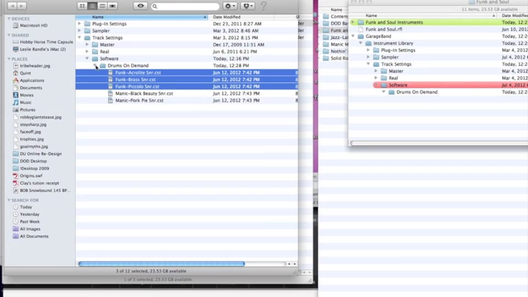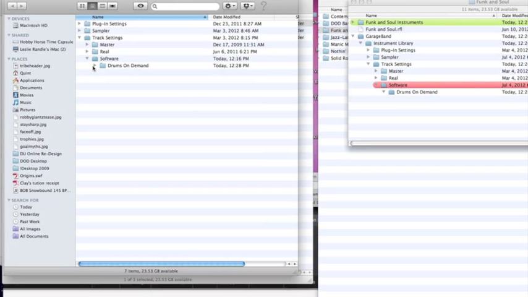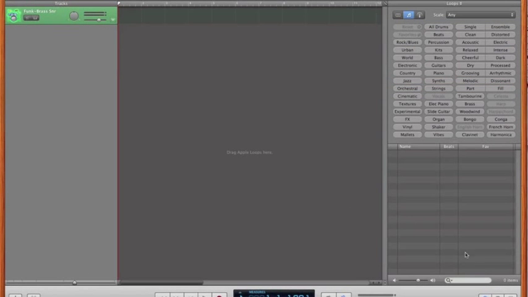Those are the three parts: the actual samples, the instrument, and this is like the GarageBand file that goes along with it. And then I'll open up GarageBand.